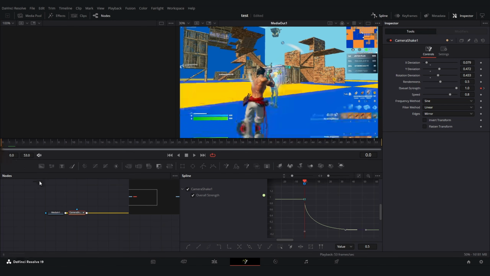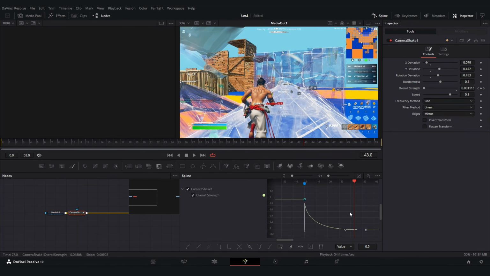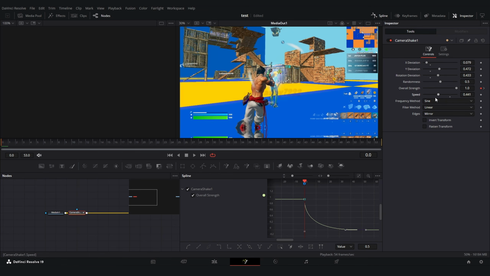So now you have something like this, which is more like a real impact. I'm also going to slow down the speed a little bit to make it look a little bit better, but you can tweak these shakes however you like.